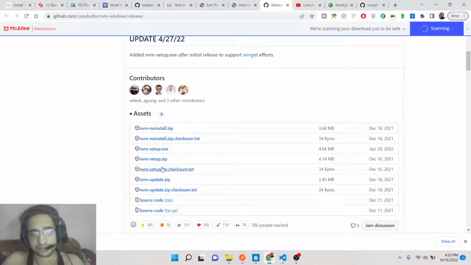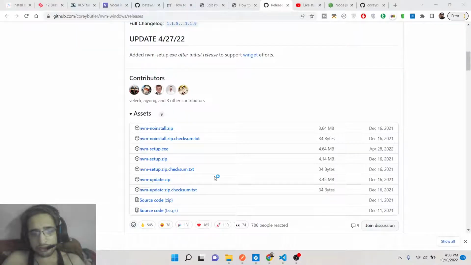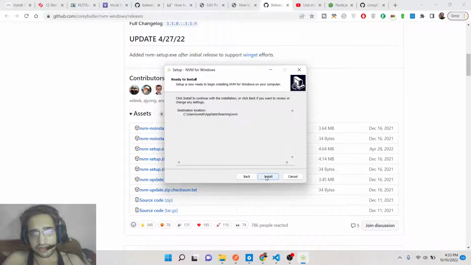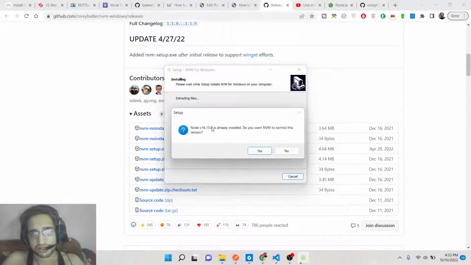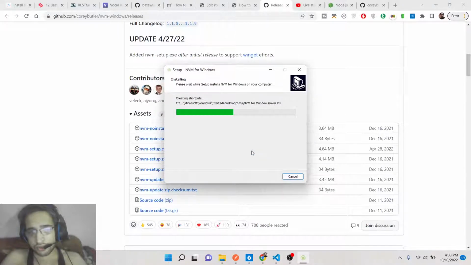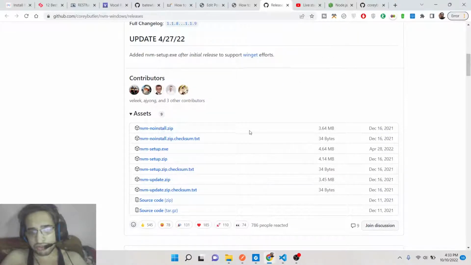The next instruction: simply click on yes, I accept the agreement, click next, then install. A popup window will appear saying Node.js version 16.15.0 is already installed, do you want NVM to control this version? Simply click yes; you need to allow this permission. It will again say that your Node.js version will be overwritten, do you want to proceed? Simply click on the OK button. Now the installation will be over.